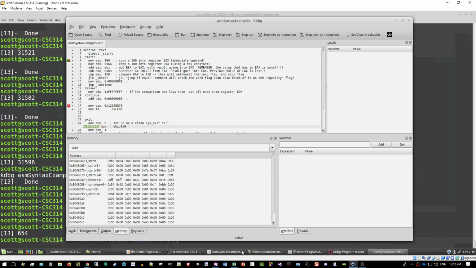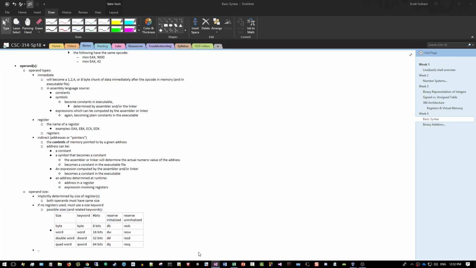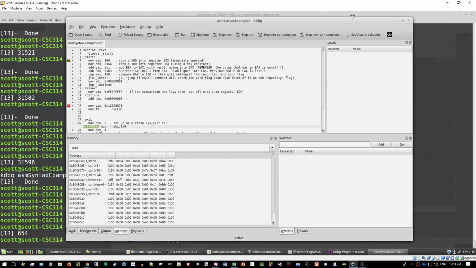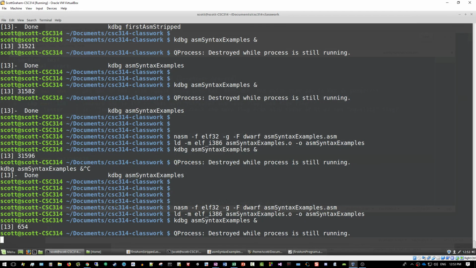Now I want to get directly into the indirect operands and how they work. So we're looking at this right now, and we're going to take a look at how that works. So let's go and edit our file again and throw in some indirect operands.